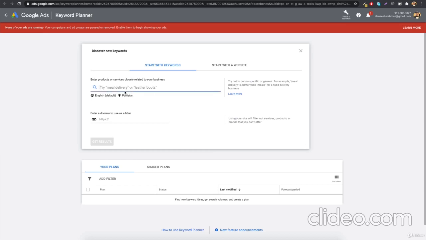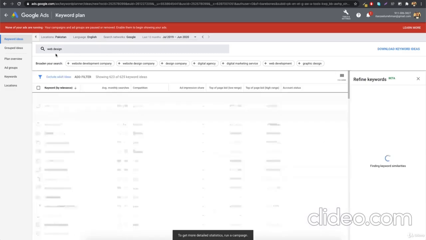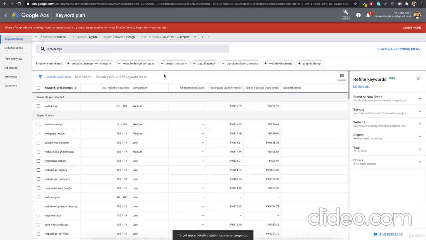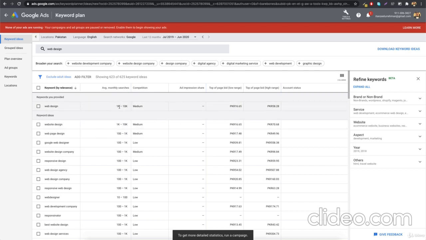So now let's add something. Let's suppose that we want to build a website for a web design agency, and we need to do the SEO optimization for that. So we will just type in here web design. Once you are in here, all you have to do is hit get results, and it's going to search the databases and give you the competition along with that. You can see that for web design, we've got medium competition, and the average monthly searches are from 1,000 to 10,000.